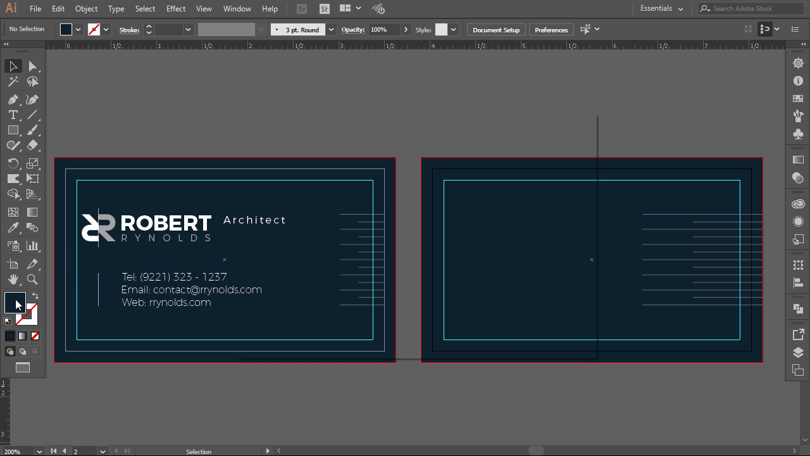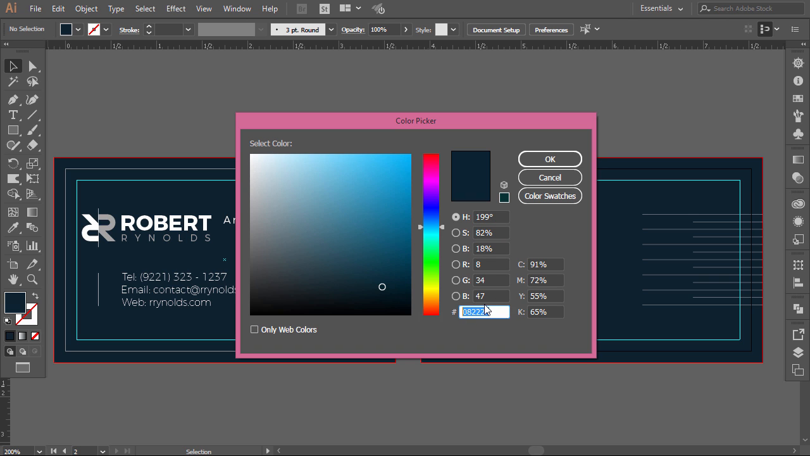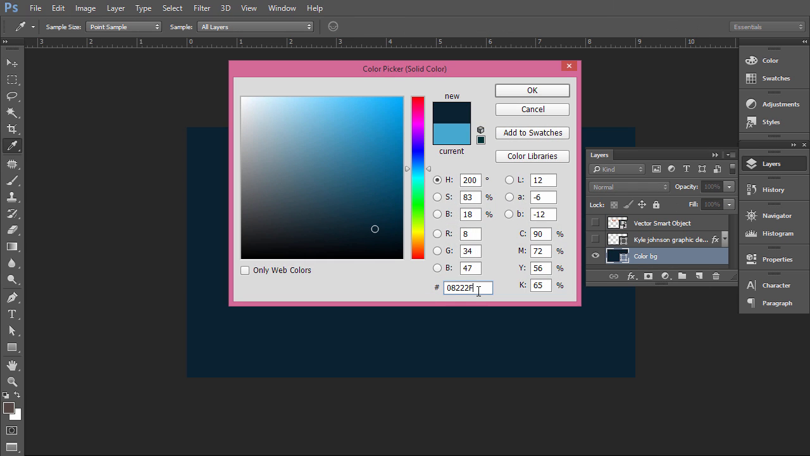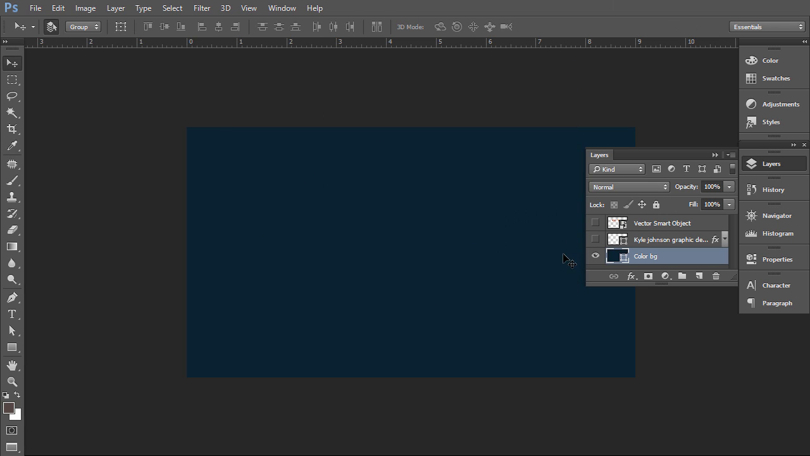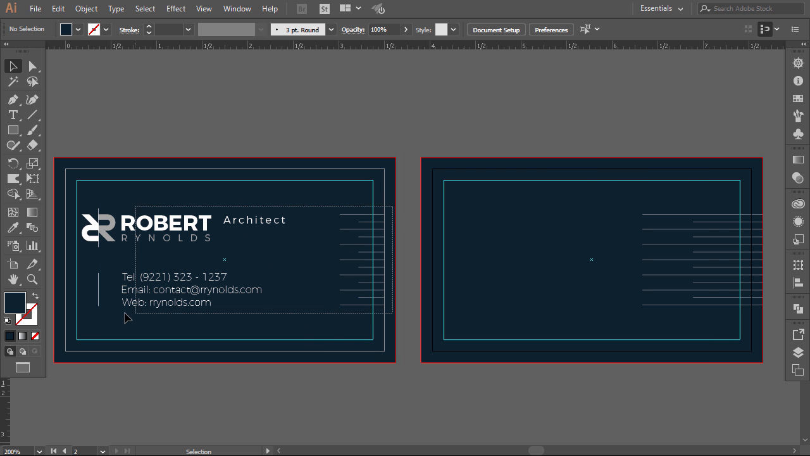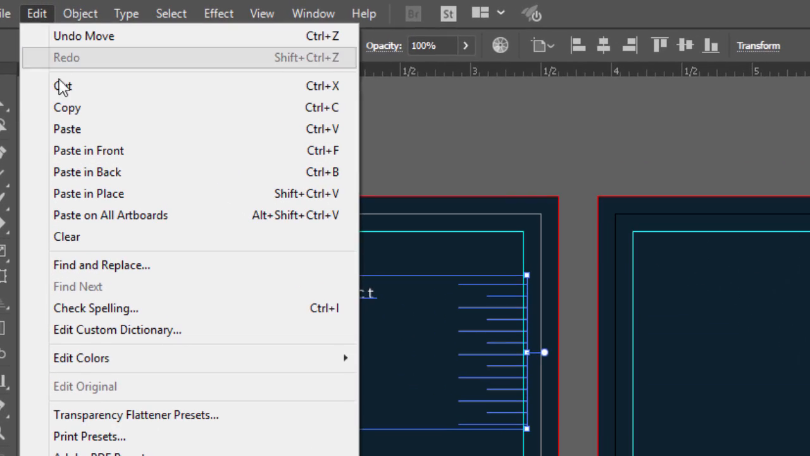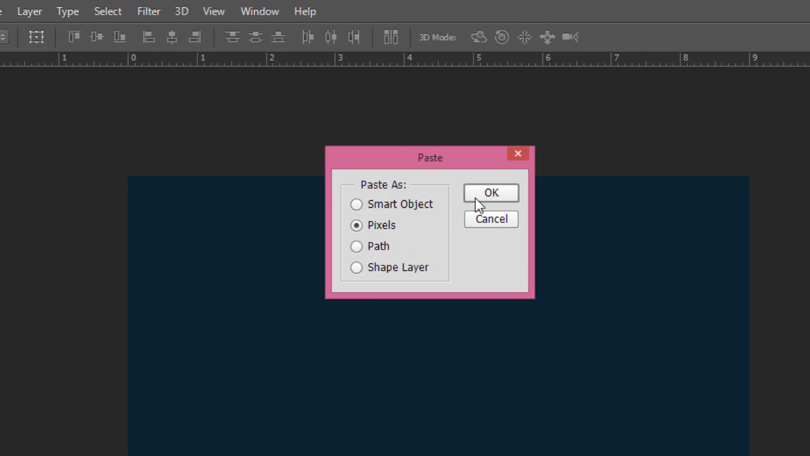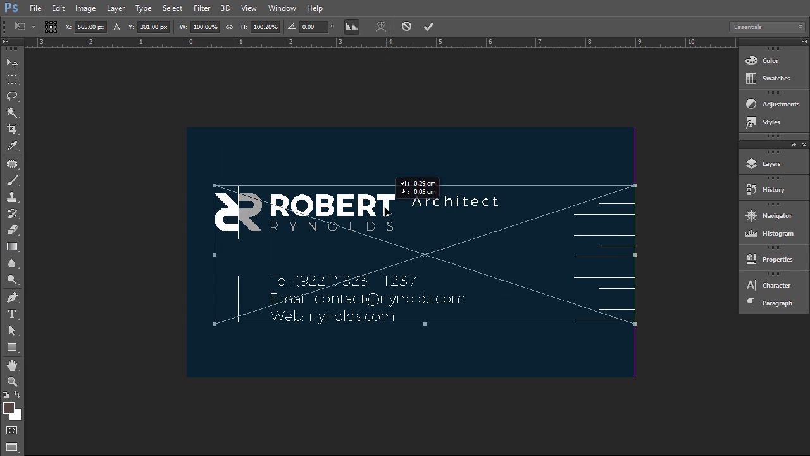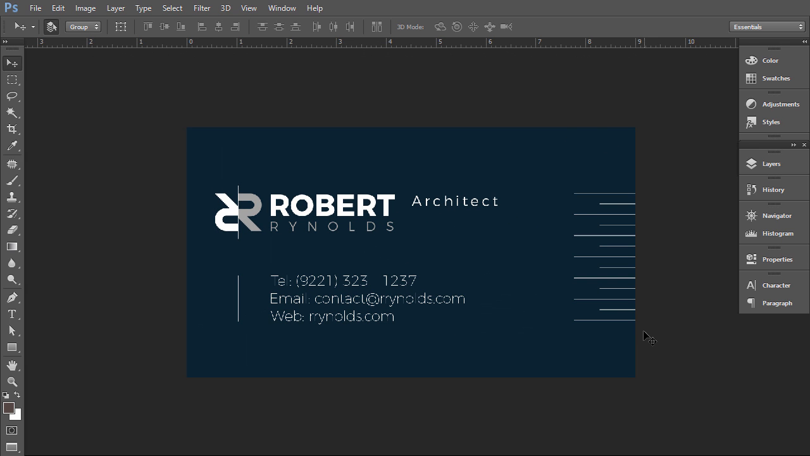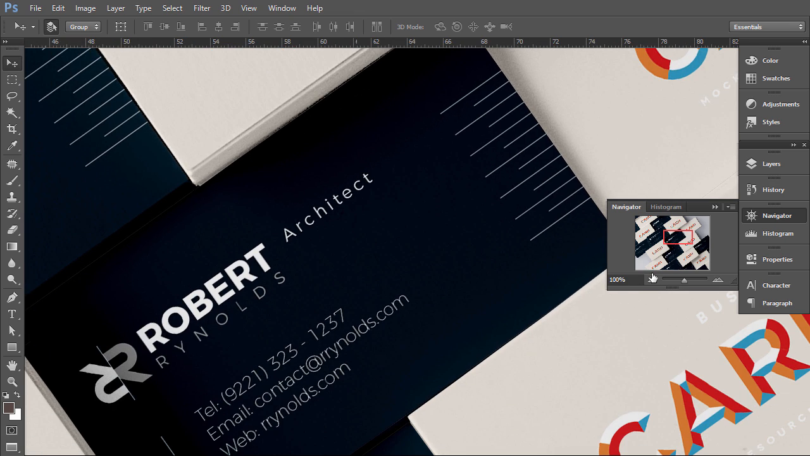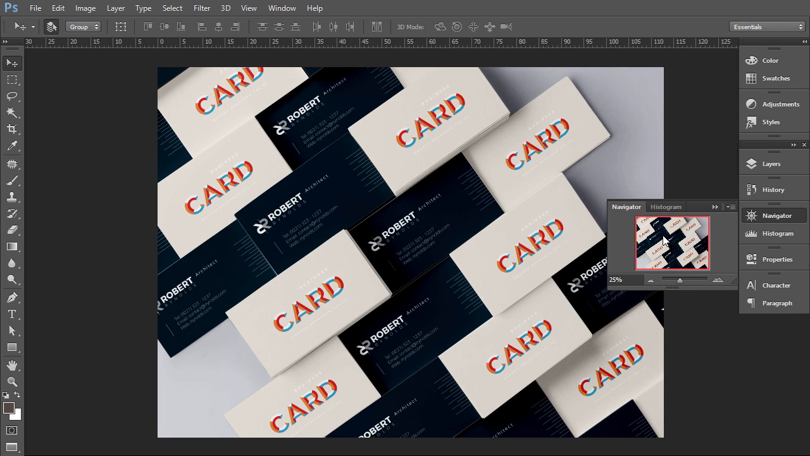Go back to Illustrator, and pick the color code of the background. Return to Photoshop, click on this layer, then paste the code. Okay, now we will import the business card elements. Go to Illustrator, then select all the elements. Go to Edit and click on Copy. Return to Photoshop, go to Edit, then click on Paste, then press OK. Now align everything to right, then press Enter, and press Ctrl S to save. Okay, this is our mockup after adding our business card. Do the same thing to the back side and you will get this.